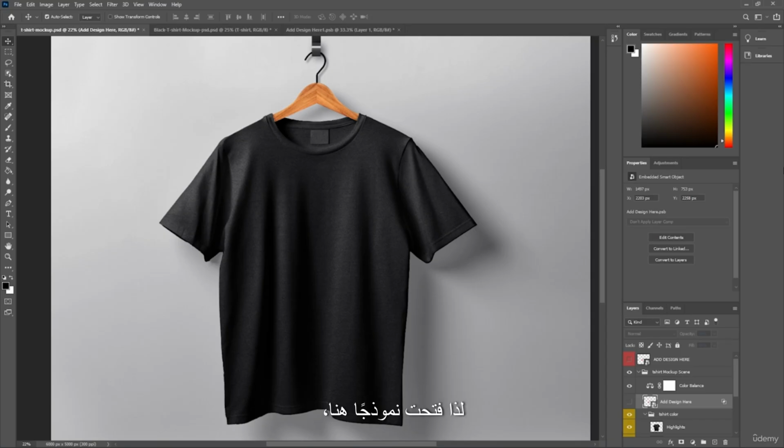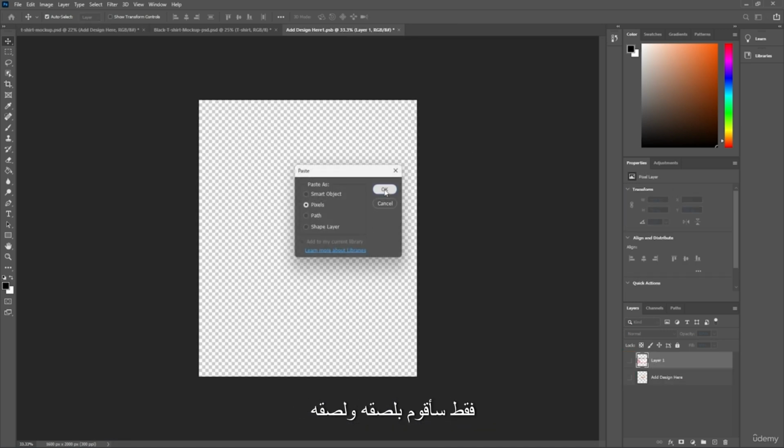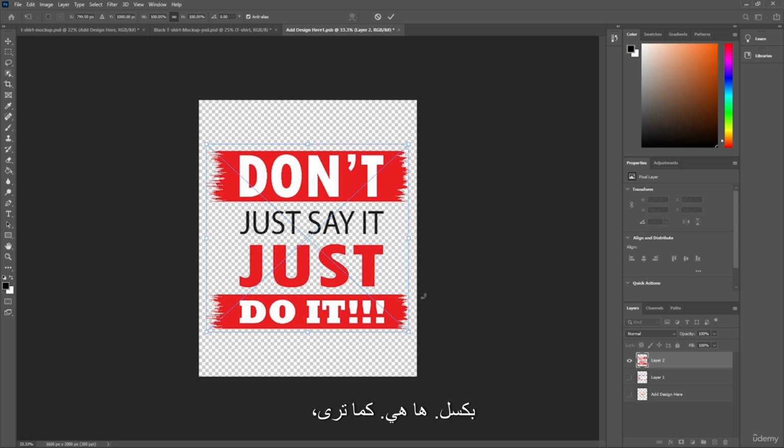So I've opened up a mockup over here, so mockup template over here. I'm going to go ahead and go to the add design layer, smart object, and to the mockup here, I'm just going to paste it. I'm going to paste it pixels. There you go. As you can see, that's there.